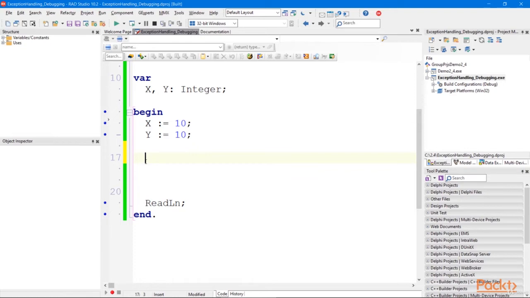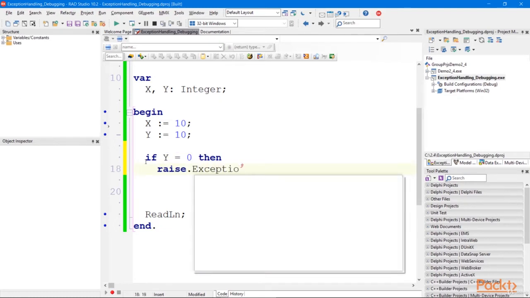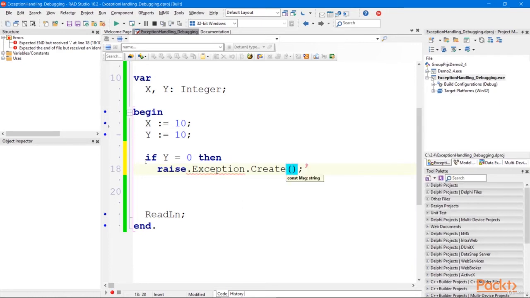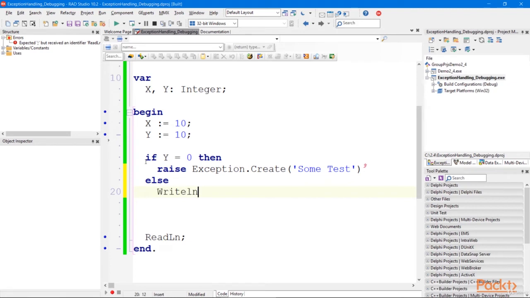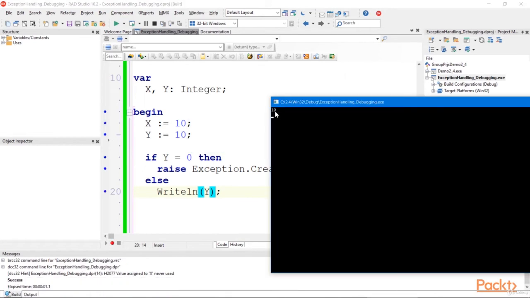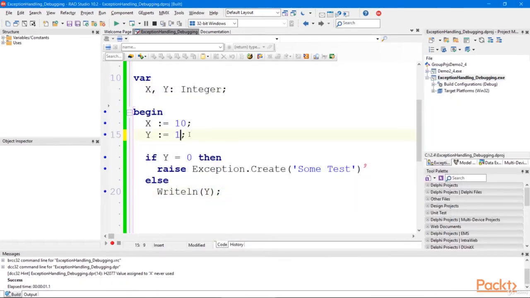For example, you can write if y equals 0, then raise Exception.Create, and here you can write the message for this raise exception. For example, some test, or here we got syntax error. Else we can print out the message y, and you can see here 10. Then we can change it to 0, and here raising the exception terminates the console application.